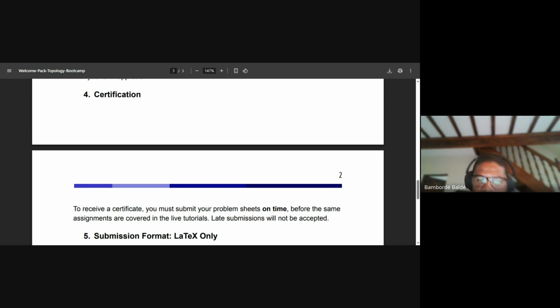This is the condition for certification. If you don't want certification, then you don't need to submit assignments, because you are just auditing, refreshing for the topological data analysis course. So you don't need to get anything.